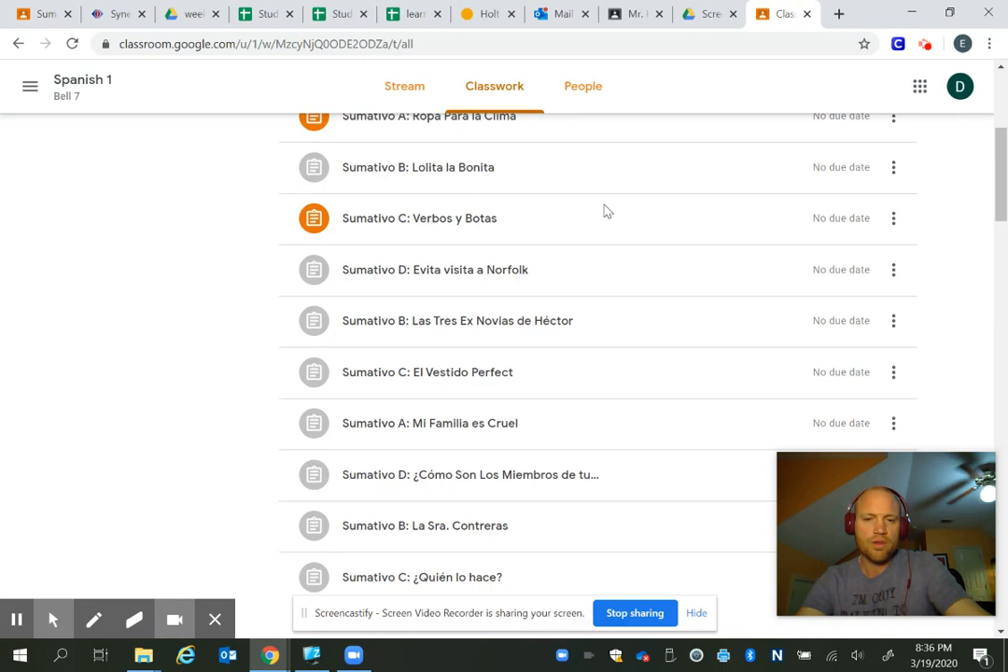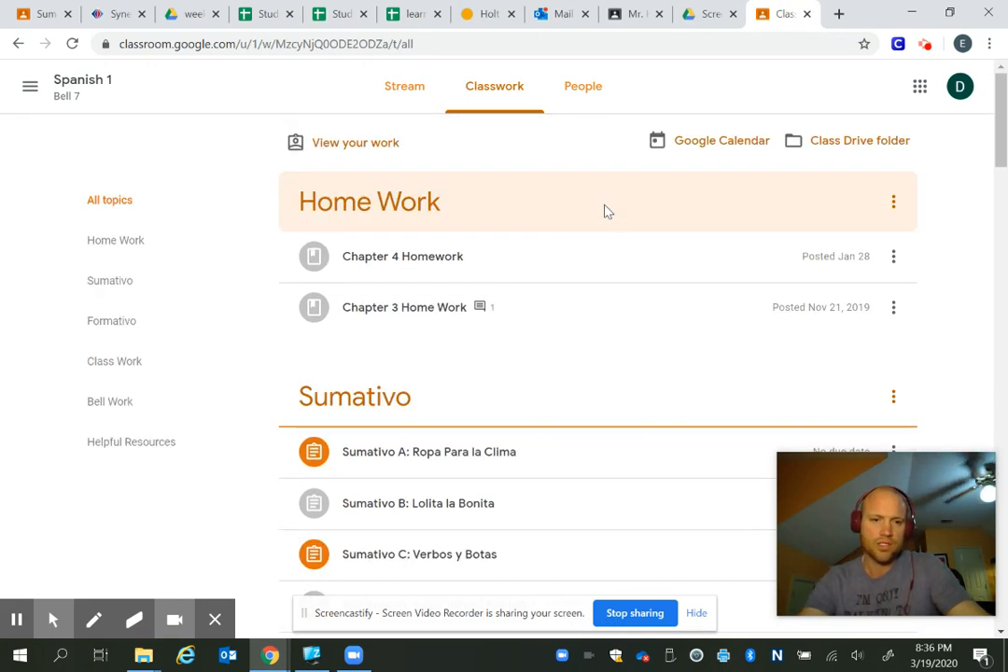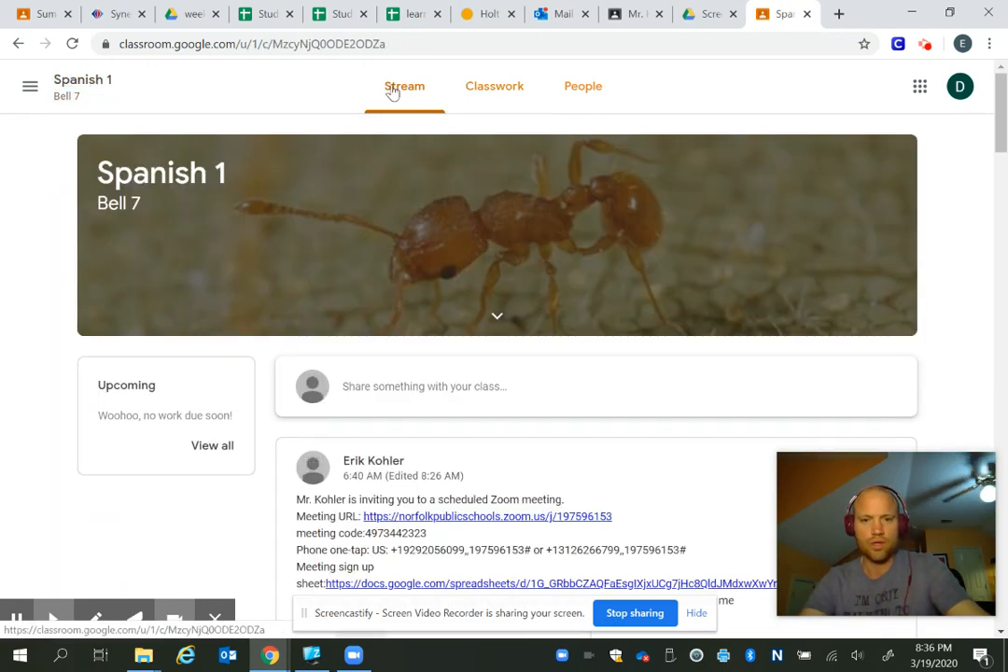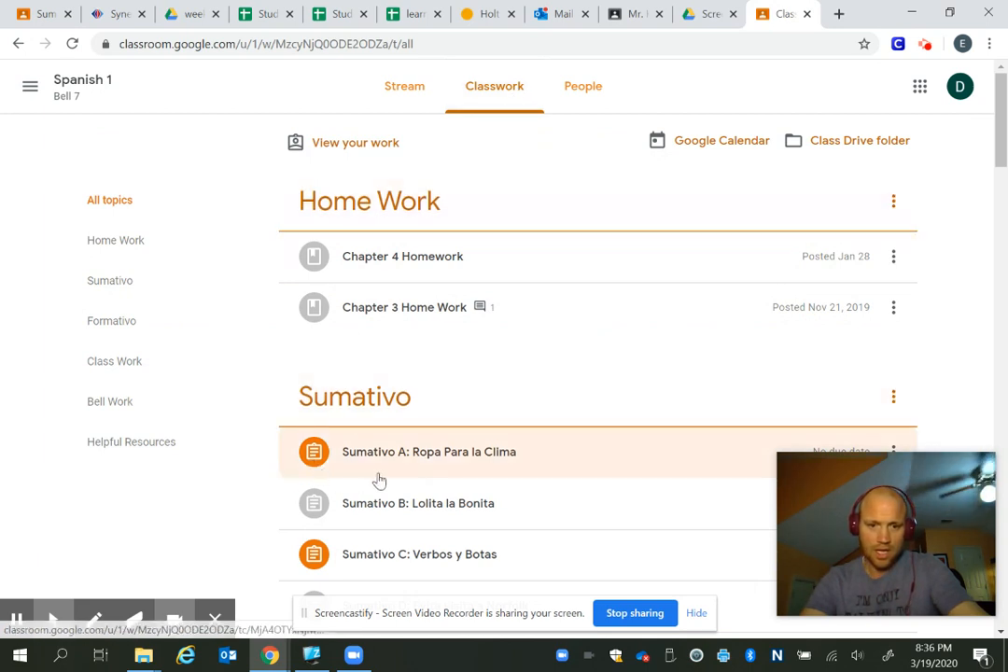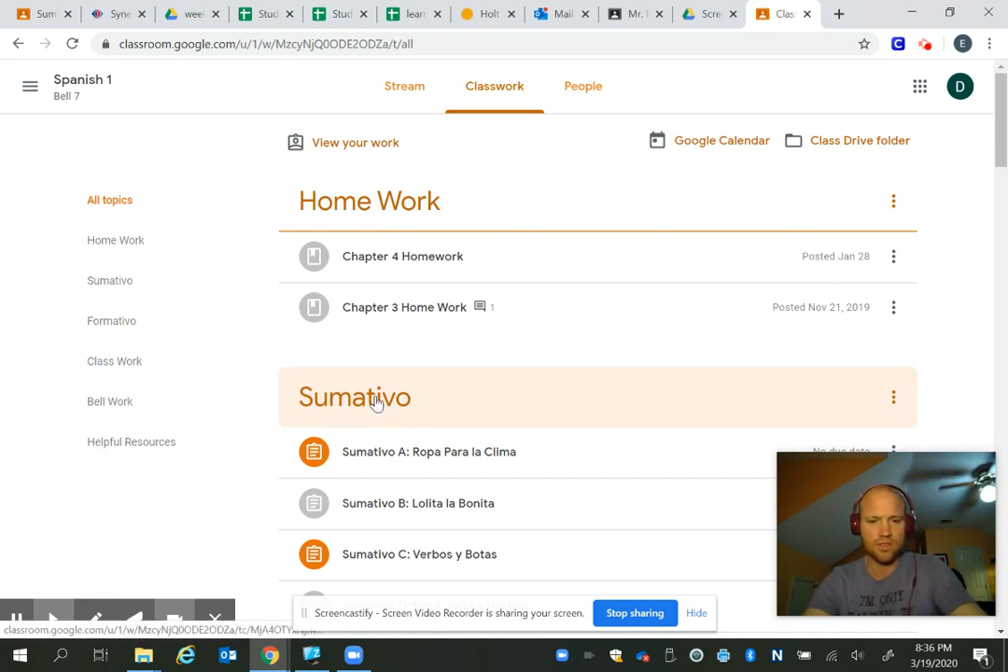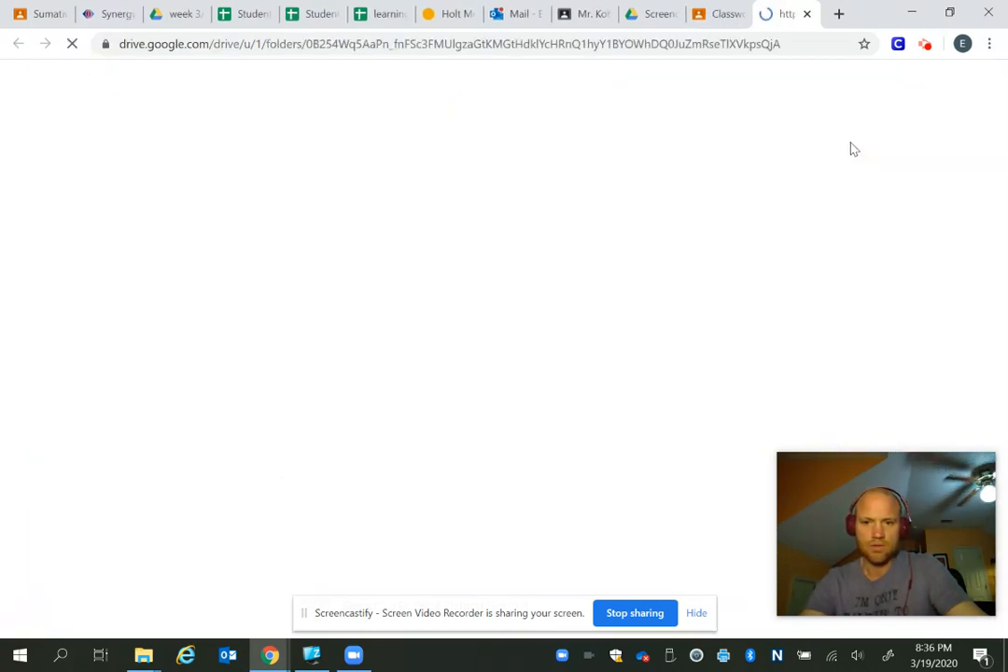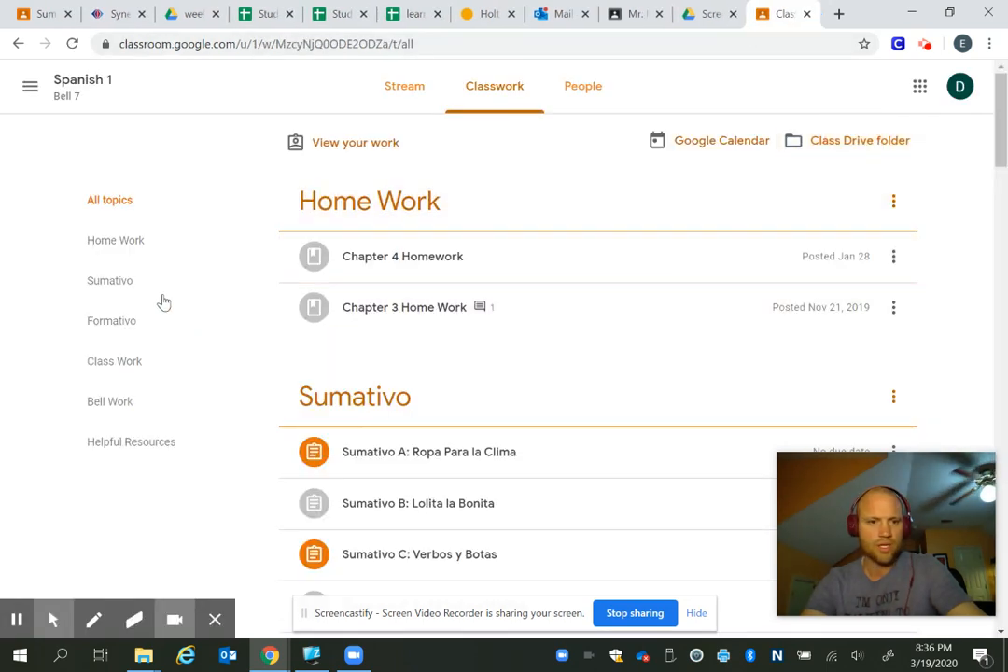So if you're a parent and your question is, where on earth do I find my kid's work? You go to classwork and you look for the ones that are summative or sumativo if you have a Spanish teacher like me who just likes to spell sumativo because it's easier to spell when I'm tired. And then you can go to the class drive folder over here and you can see all the other stuff she's got going on. But since I don't know what she's got going on, I'm not going to worry about it too much. But this right here is the classwork, and you check and see what your kid's done.